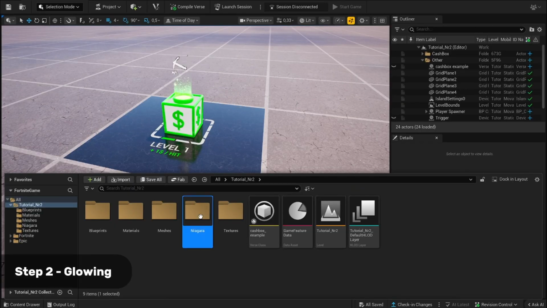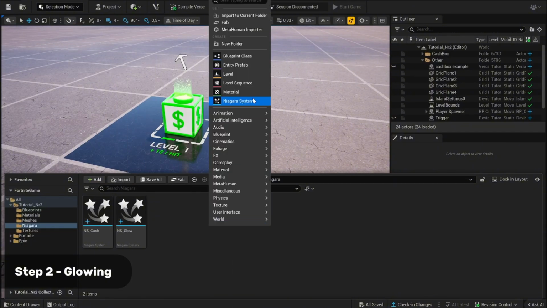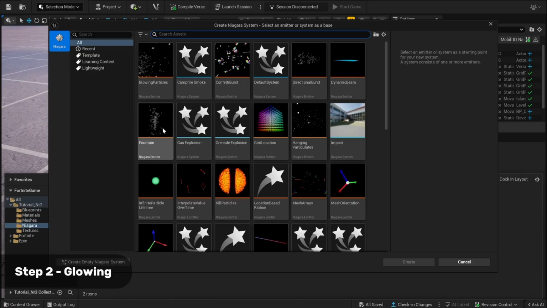Now let's start making the glowing effect for the hole in the CashBox. Add a new Niagara system in your folder and name it NS_glow and use a fountain as base emitter.